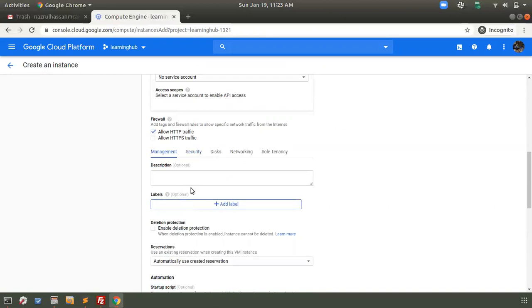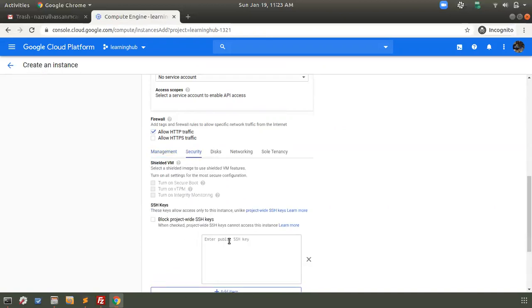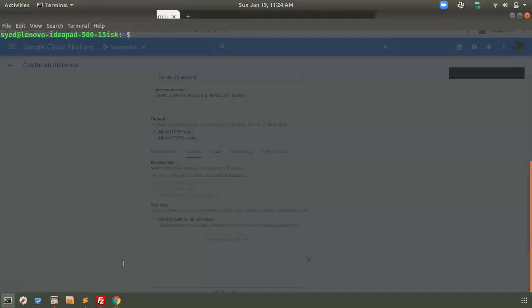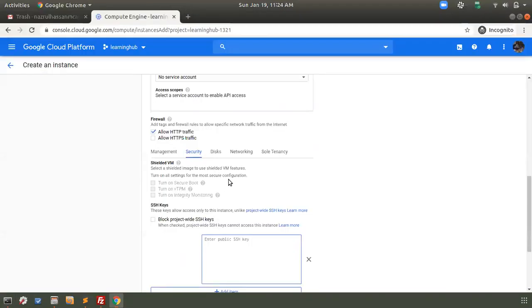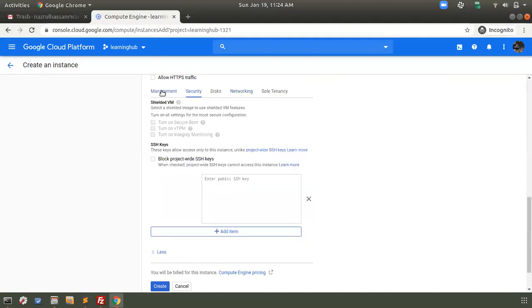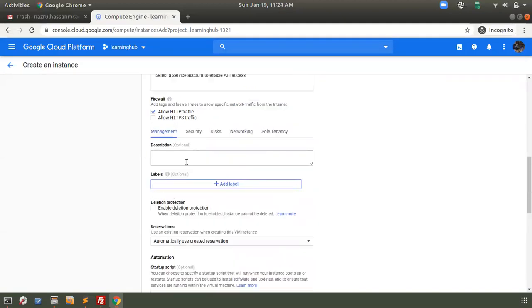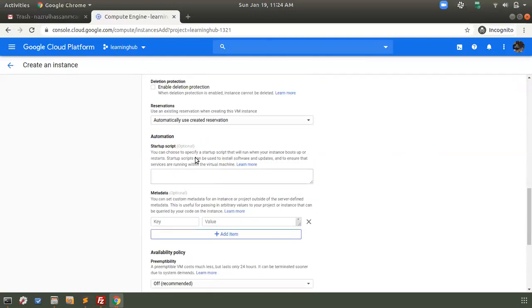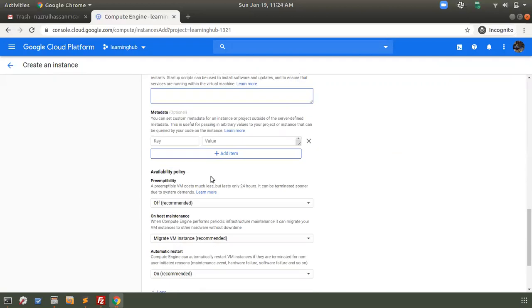And for security, you can enter your public key here to access your instance shell from the command line. In description, you can write your additional description and additional labels. This is a startup script, where you can write a script that is going to run as soon as the instance is initialized. This is key value pair metadata.